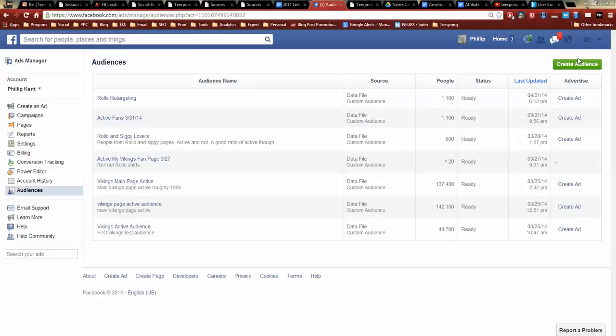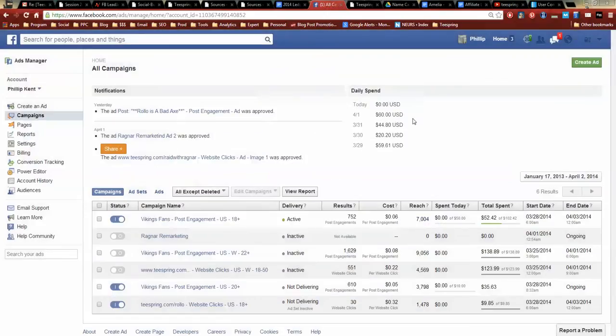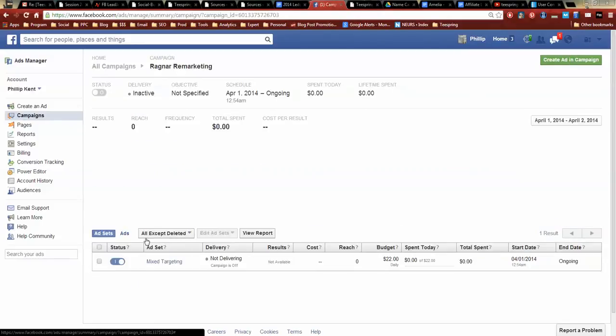So create an audience specifically for them, and then you're going to want to come over to either your campaigns if you already have an ad running like this, or create a new ad, and I'll show you how to exclude them from your custom audiences.